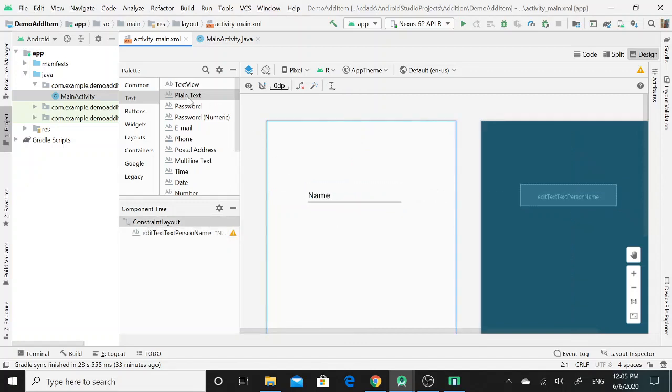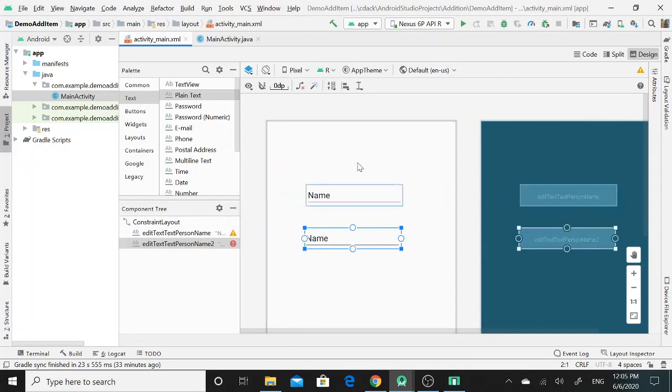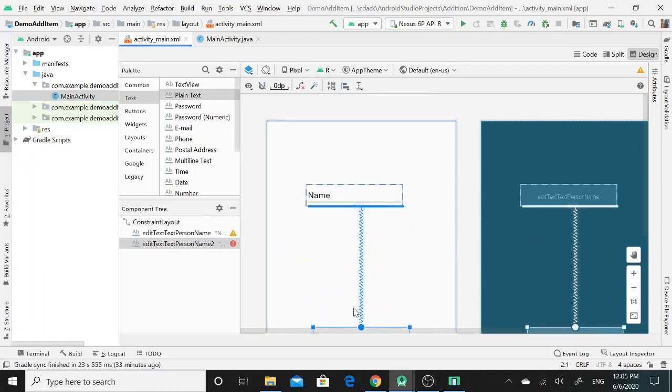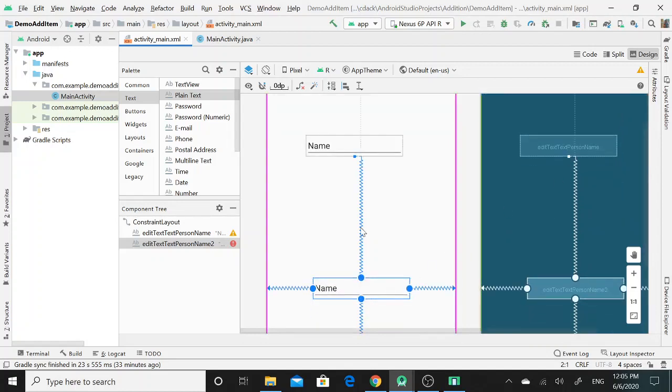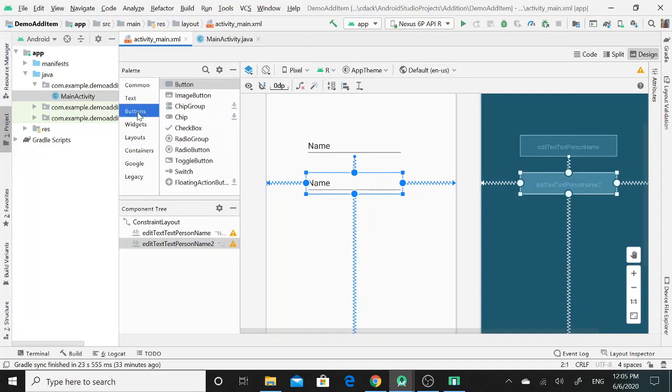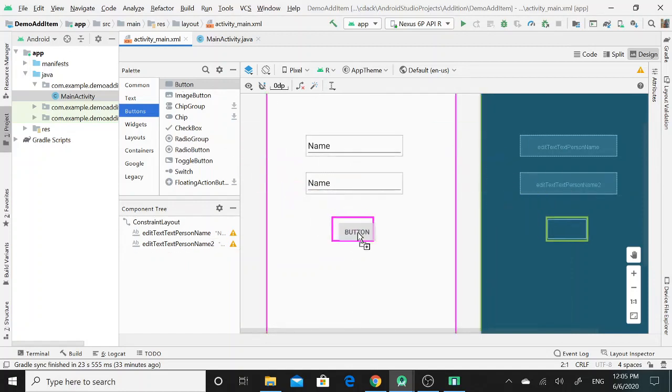Likewise, I will drag and drop another plain text into my XML file. Again, I will fix its position in terms of horizontal and vertical manner. Then I will click on buttons. Here you will find button UI widgets. I will simply drag and drop this UI widget into my XML file.